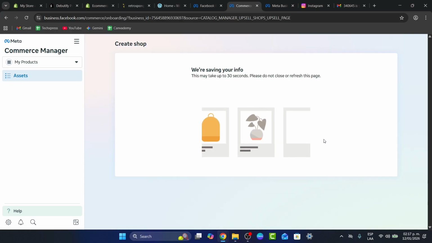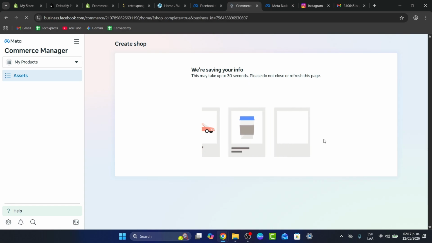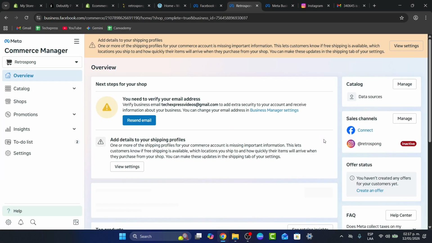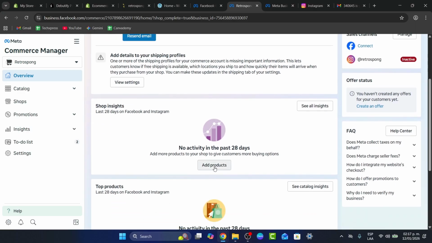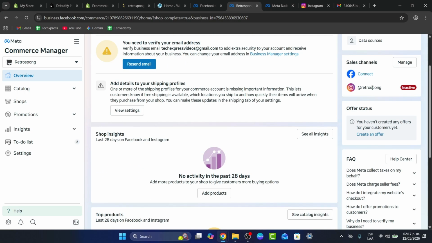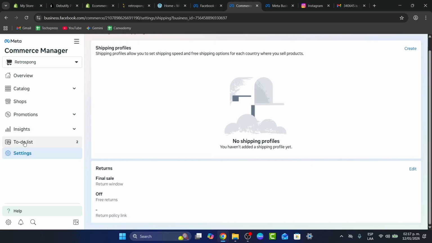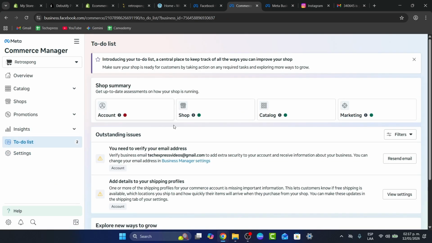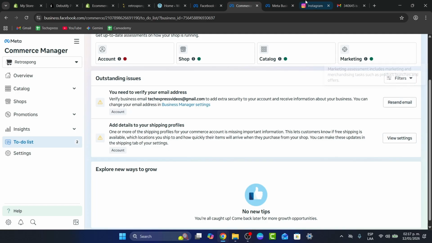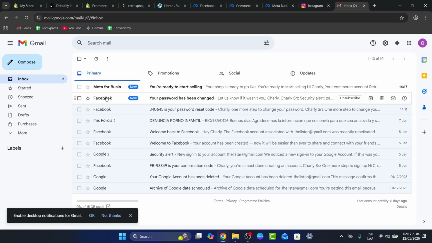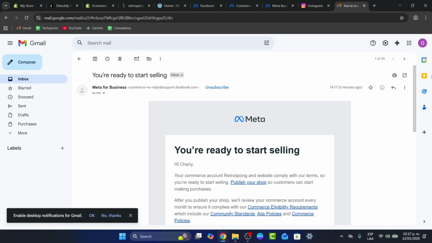Finish the setup, and yes, your account needs to go through the approval. So your catalog will be synced, you hit submit, and usually it might take up to 1 to 3 business days to verify your domain and the products. So you need to verify your email address, you need to add the details about your shipping profile, and view all the settings so you don't miss important information. All of this will need to be done in order to start selling directly, in this case, on Instagram.